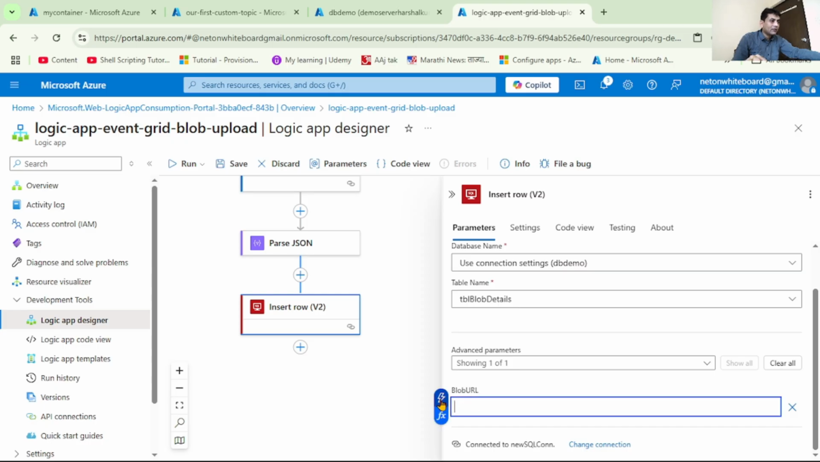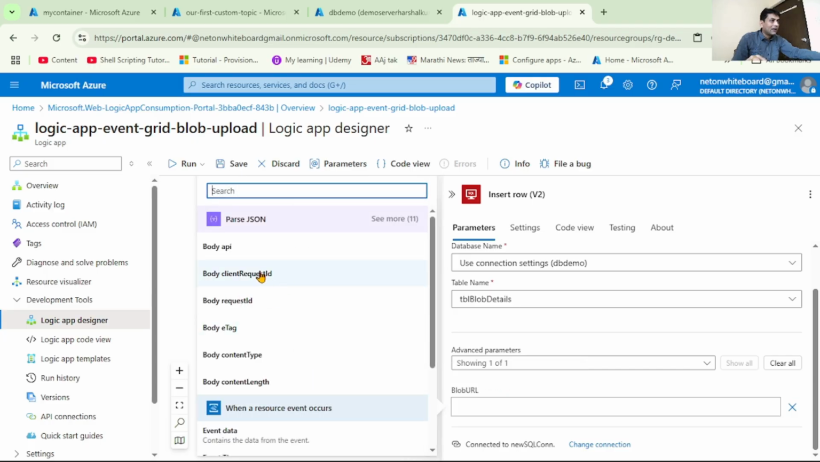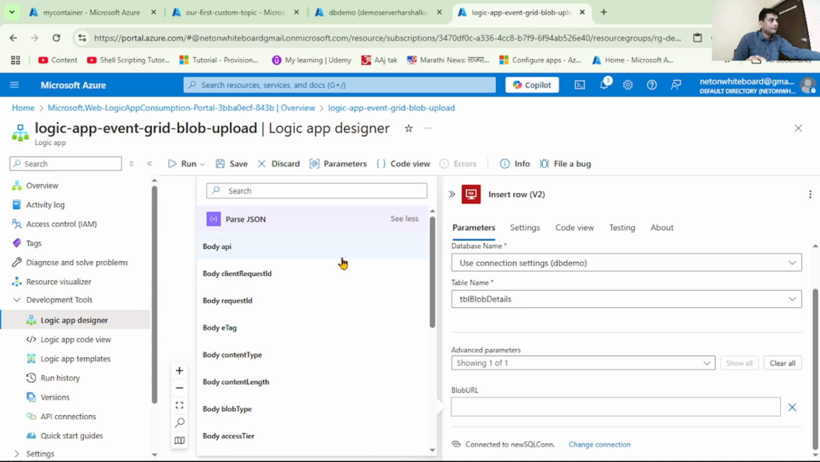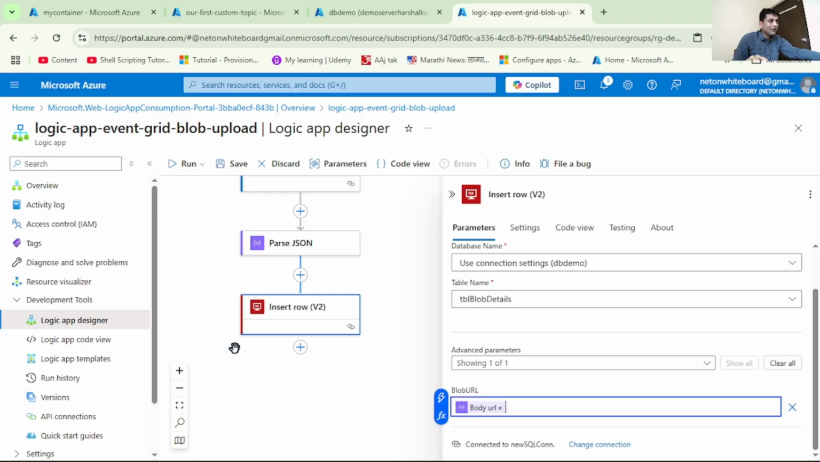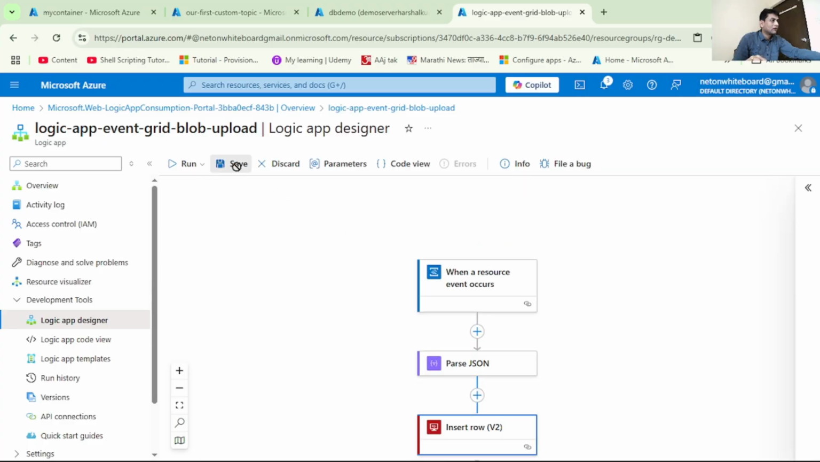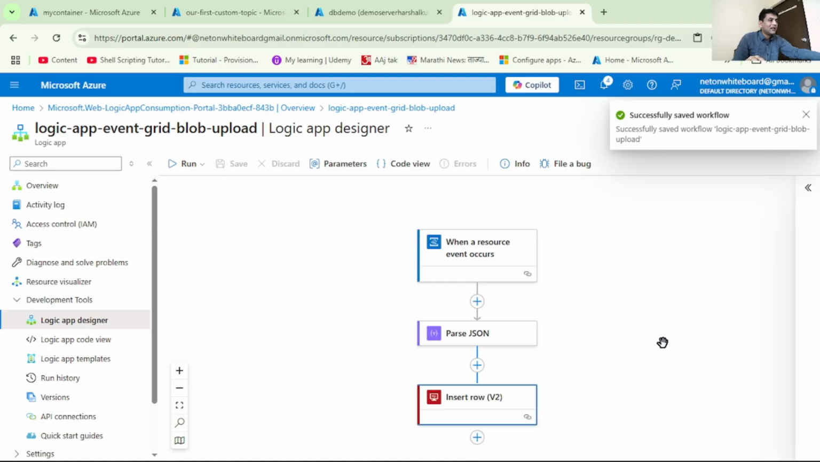So let's click on this and on this, and guys, can you see this, see more? So basically we have the inputs available from this parse JSON action. So I'll click on this see more, and see this body URL. So let's select this, let's collapse, and now let's say save, and basically that's it. And now let's try to upload another blob, and now the complete URL of that blob should get saved in our SQL DB.